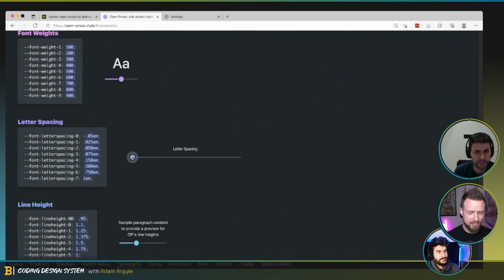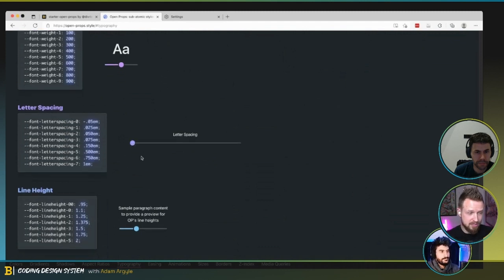So what's interesting is 0 represents a negative value, which is potentially dangerous, because look at how much we're squishing letters. And if you used font letter spacing 0 on a different font, you might get a different result at which letters start to overlap. So if something is a 0 in OpenProps, it's kind of like use with caution. It's going to potentially have side effects.